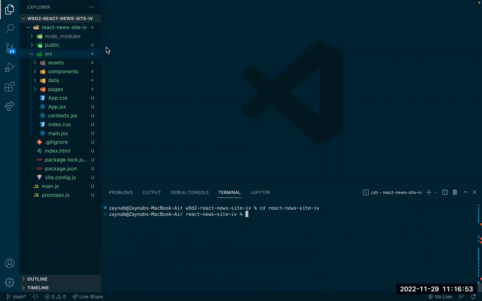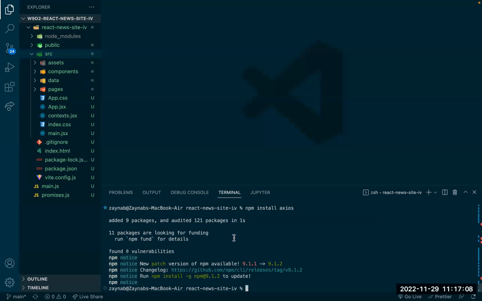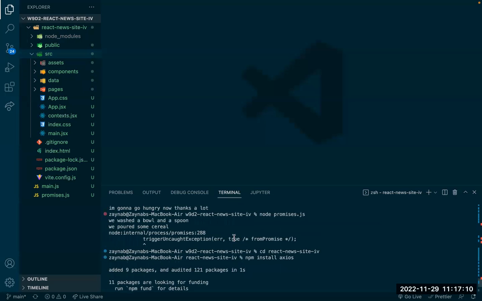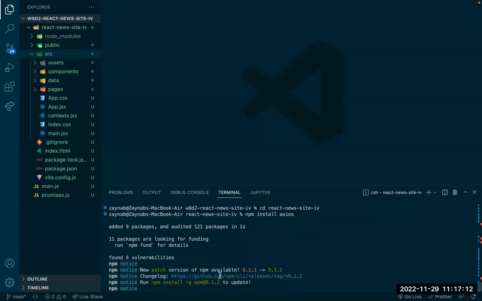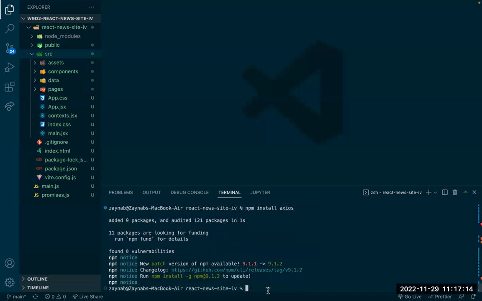So today we're gonna be using Axios with our project. If you don't have it installed already, you probably don't because we haven't really used it yet. We're just gonna do npm install axios, just so we can use it today in our project. Okay, so seems like everything was fine.